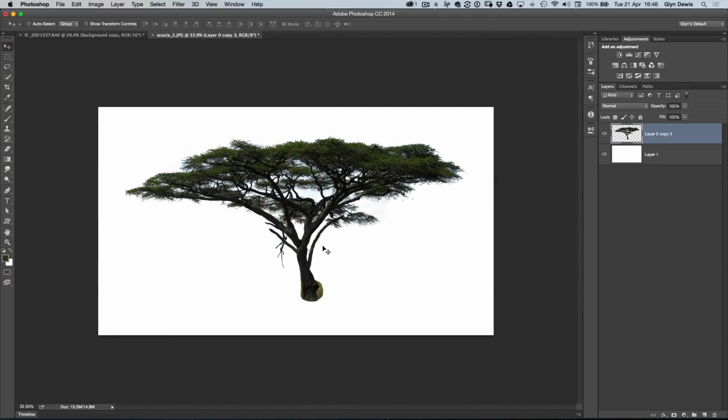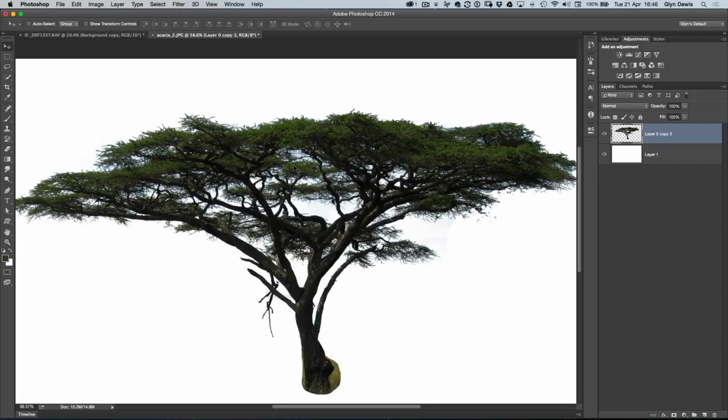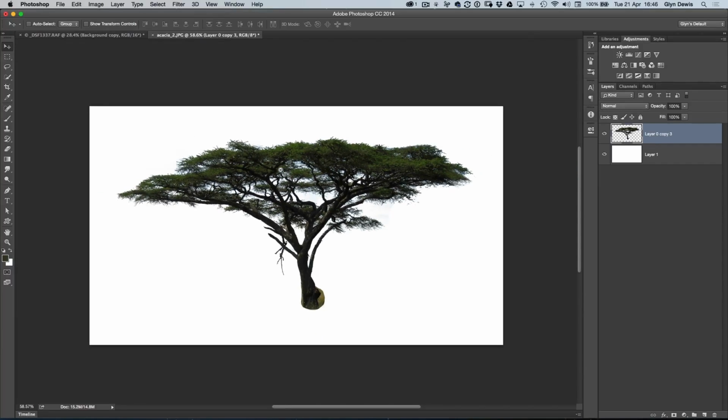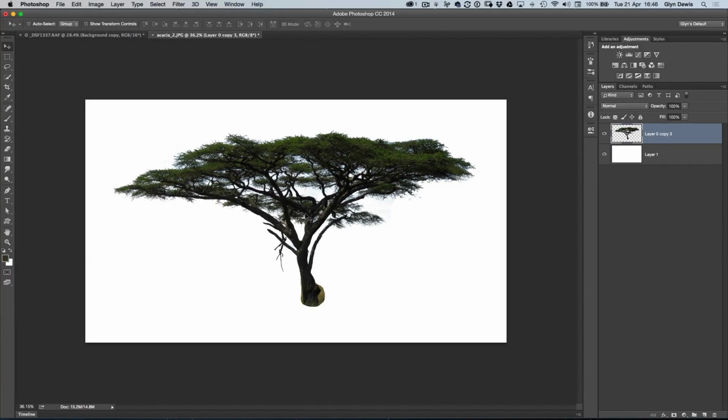So it's just a really quick way that you can cut out something that you'd ordinarily think would be quite tricky, but just a really simple use of the Color Range, and then using that Overlay blend mode with a brush when you're painting in black or white makes it so much easier.